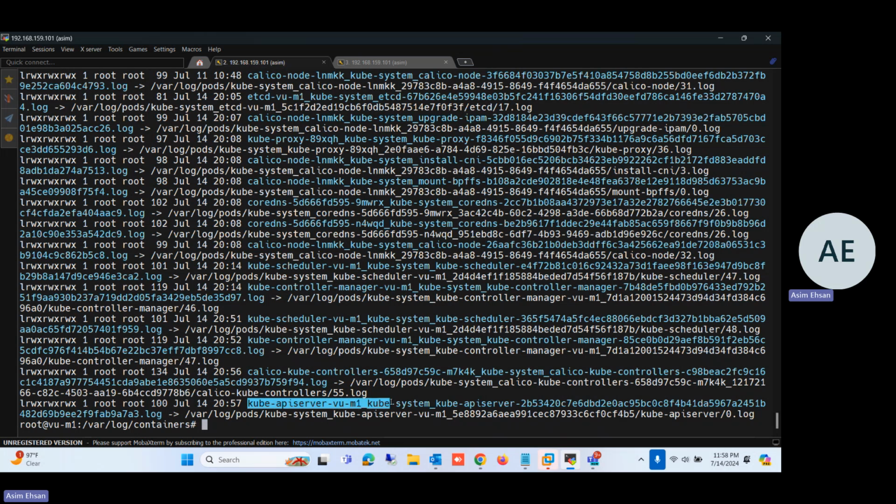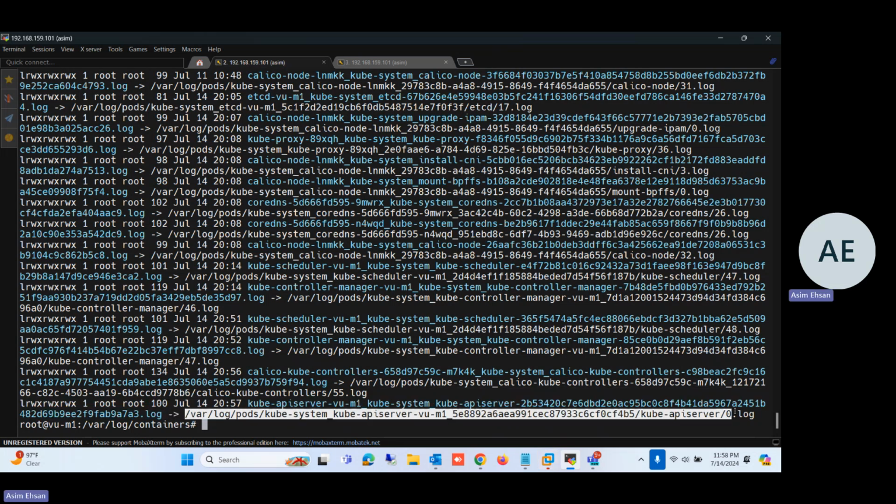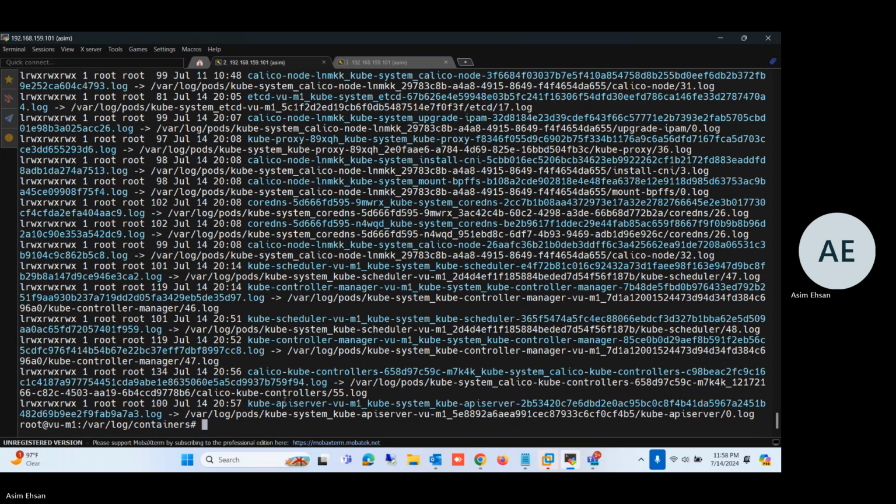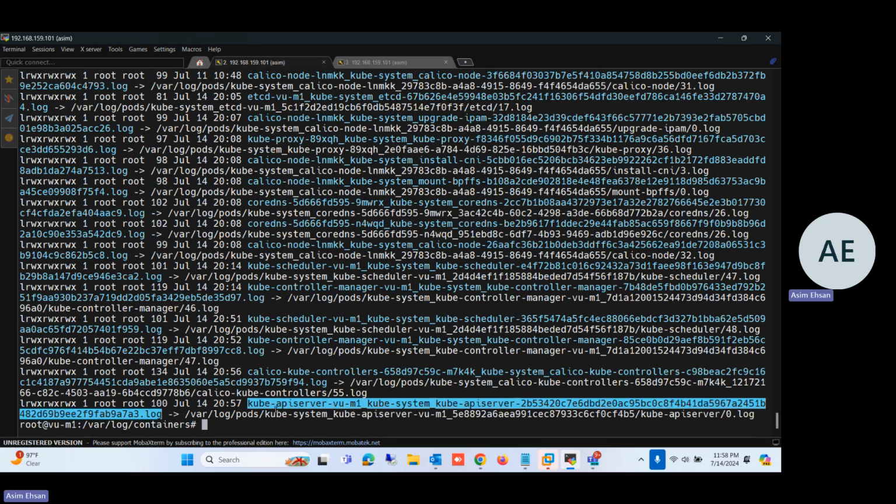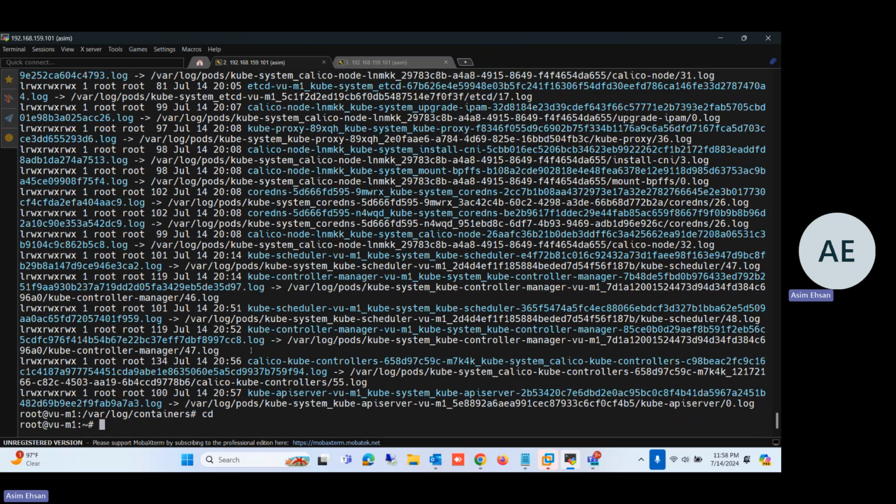Just like kube-apiserver, this is the log. It is actually here, but this is a soft link. So you can follow this file to get any problem creating the container. So this was just about the troubleshooting.